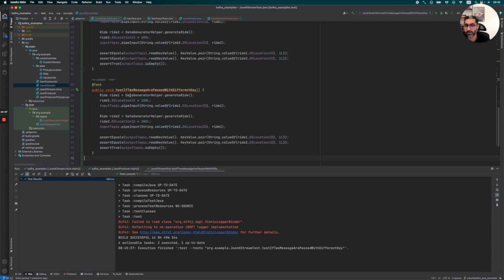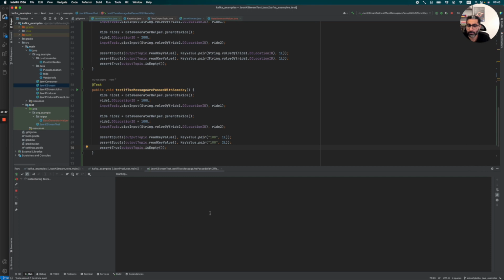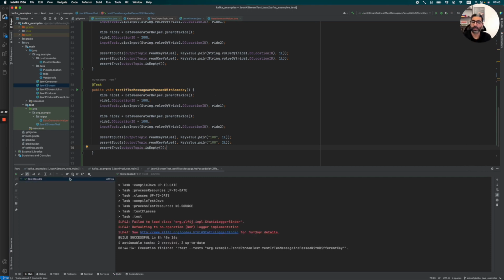So now let's test our final case. Let's test what happens when 2 messages are passed with same key, basically. So same key, and in this case, this would also be 100. So 100, 100. And what do we expect is that actually we can change this. We can just say 100 here, just to be more static. And then we can say 100, but this value should be 2L, and then it should be empty. Okay, so this works, and this is exactly what we wanted.